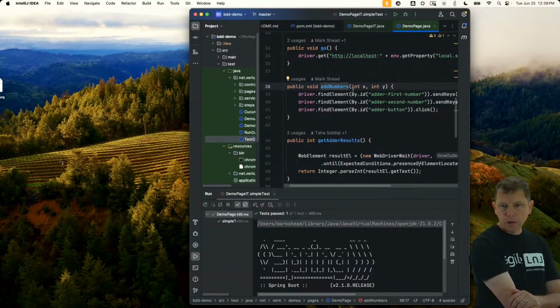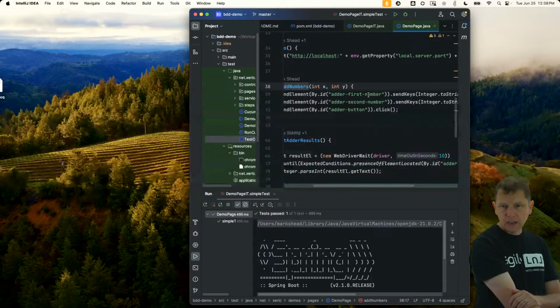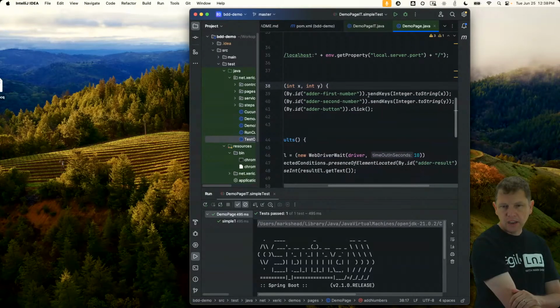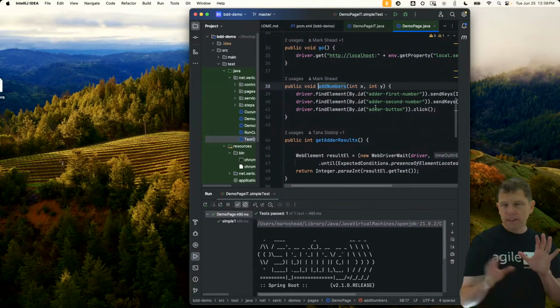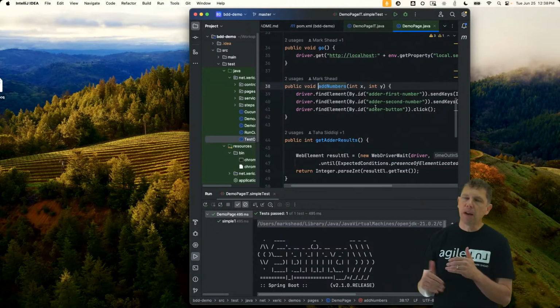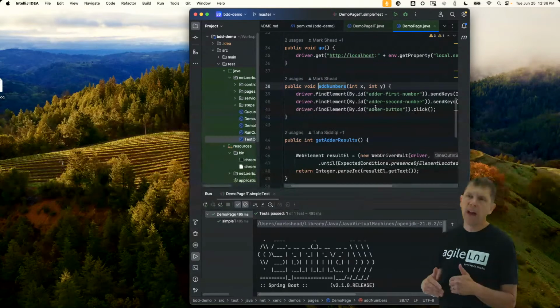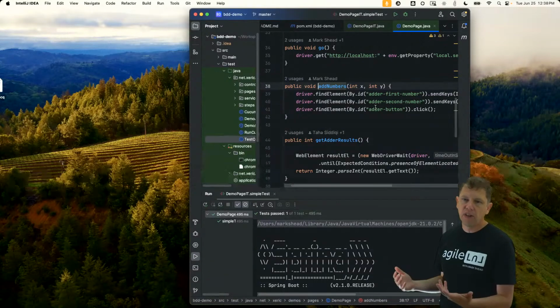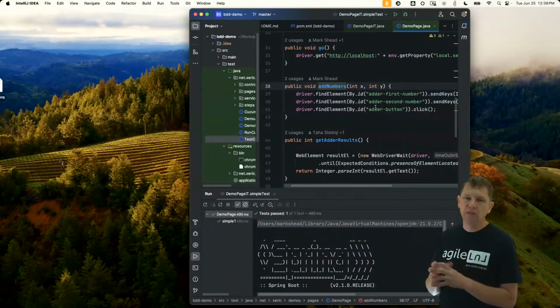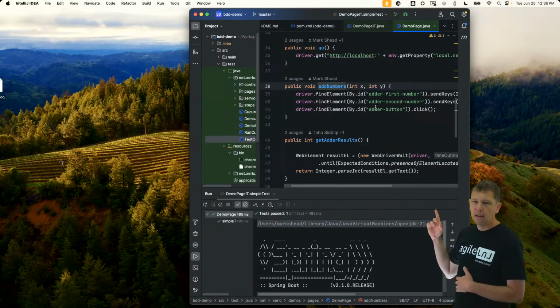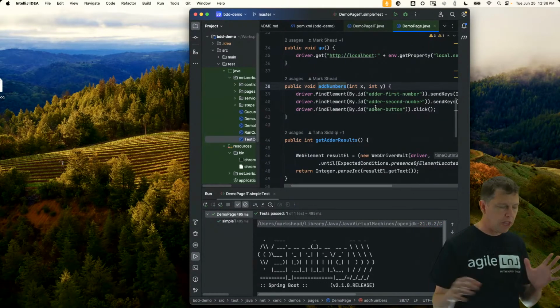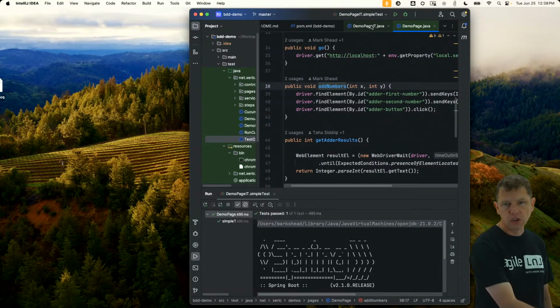So in the add numbers, I'm actually doing the same thing I did a little bit earlier. I'm sending the keys to it, and I'm clicking on the adder button to add it. Exact same code behind it, but I'm abstracting this in a way that if I need to add thousands and thousands of numbers, I'm not repeating the details of the page in multiple places. If I ever need to change one of these IDs, I can come here and change it just right here without having to go in all these different places to change it.